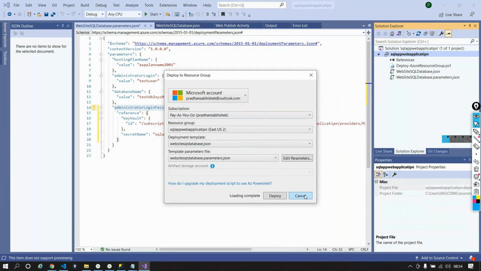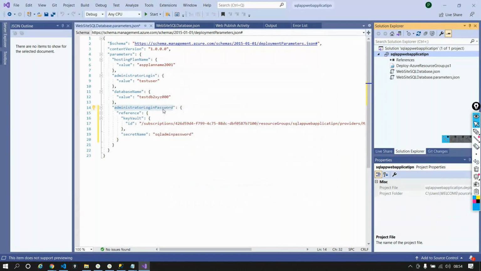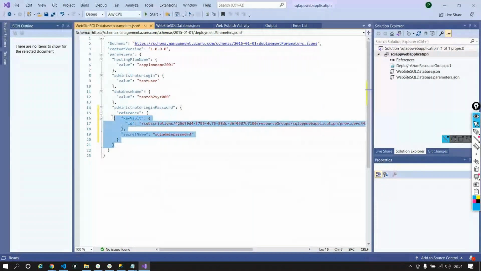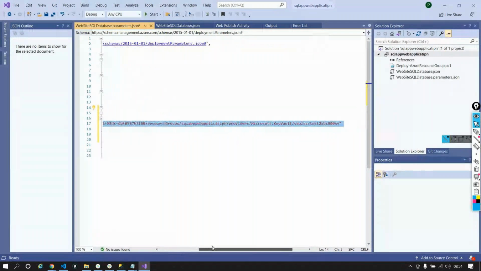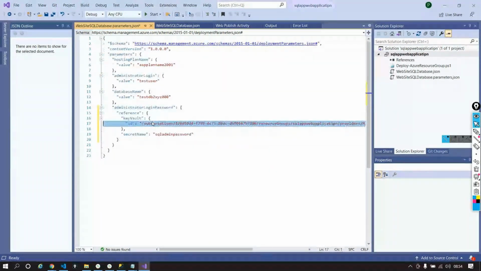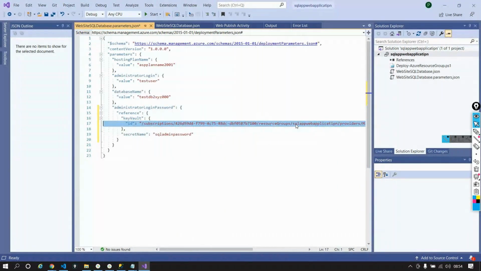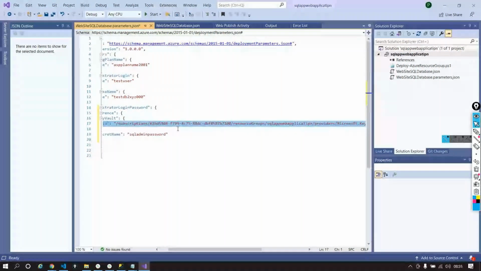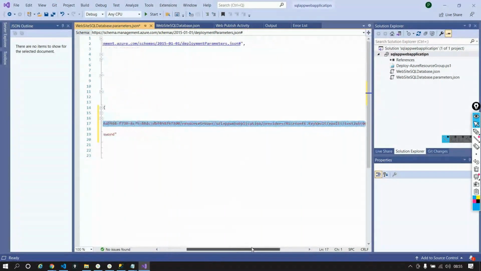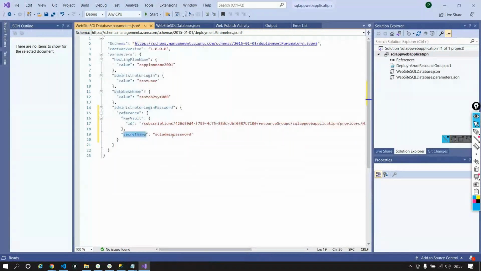Now if you look at this, guys, the administrator password block became like this. Now what is my ARM template doing? My ARM template is referencing a resource ID, which is an ID of the Azure Key Vault. It's saying, okay, fine, you go into this particular subscription, into this particular resource group, which is called SQL application something, providers is Microsoft.KeyVault, and go into this particular key vault and pull a secret with a value called SQL administrator password. And this is how I can now deploy my resources securely.